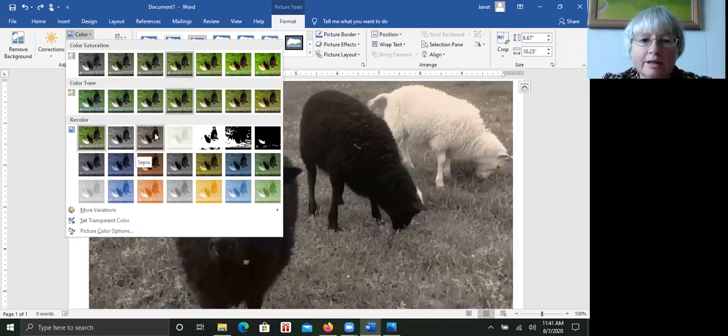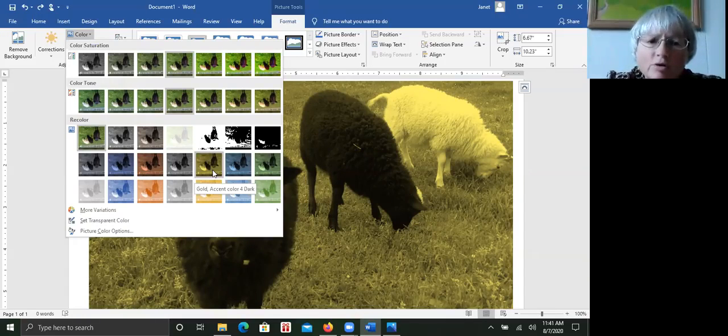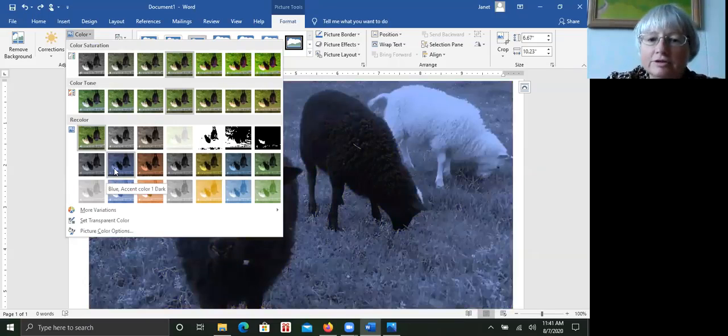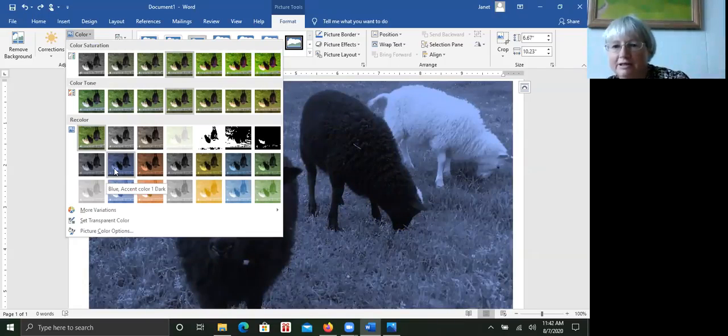And as you go through these, if you really like something, you might want to jot down what you liked, because they all have names. This is called Gold Accent Color for Dark. If that's the effect you like, you might want to jot it down so you can make sure you get back to it, because there's a lot of different things you can do. You may not be able to get there.